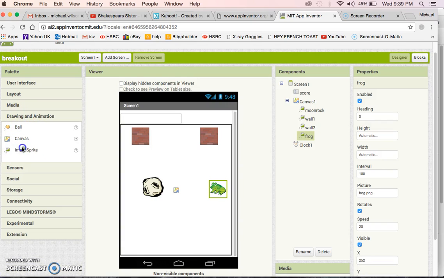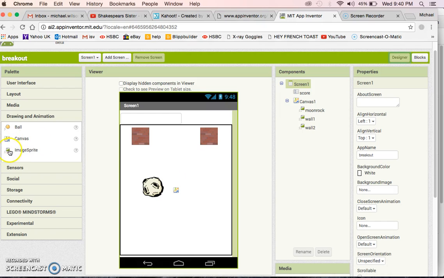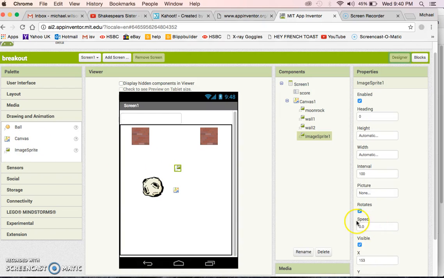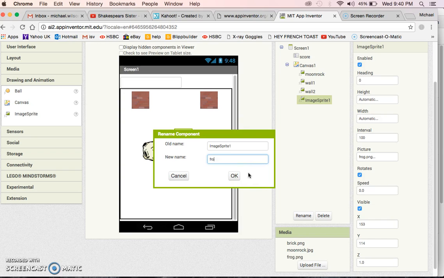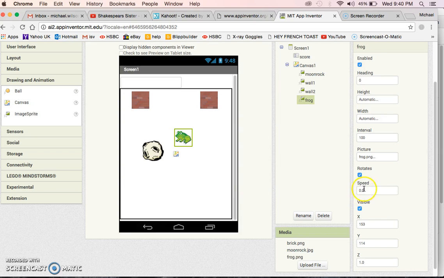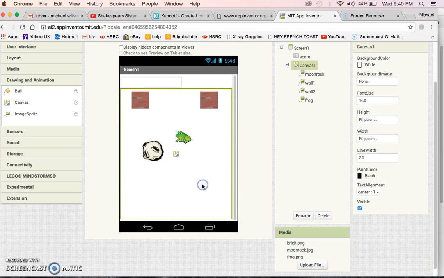So what I'm going to do is get rid of everything and then start again. Add your new image sprite, which will be whatever you want it to be. I've chosen the frog, so I click on the image sprite, choose frog, and click OK. I'm also going to rename it to frog, and change the speed to 30, something like that, so it's fairly fast.